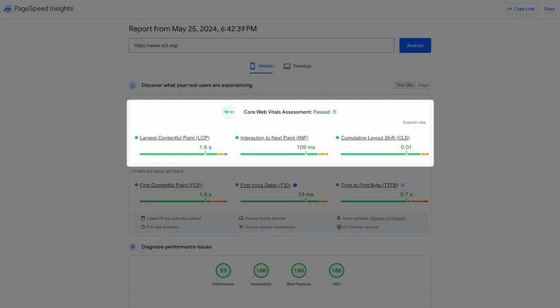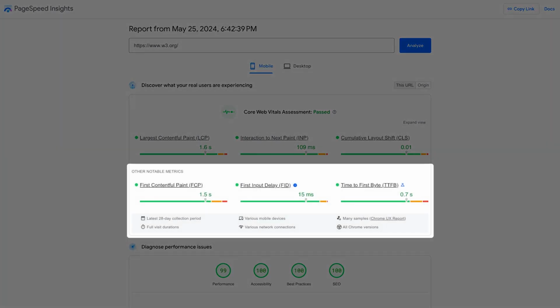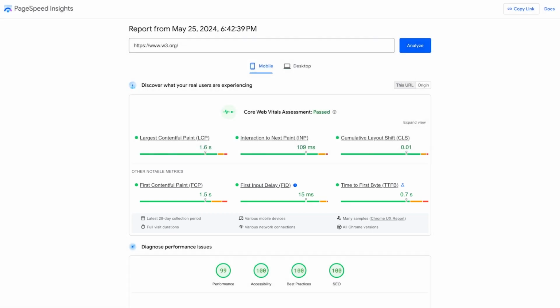You can see here that the site I'm testing passes all 3 core web vitals. Below the main metrics, you'll find these extra metrics that are worth taking a look at, but they're not considered core web vitals. Bear in mind that this is an aggregated view of your client's website over the last 28 days, and it can't be broken down into individual days.